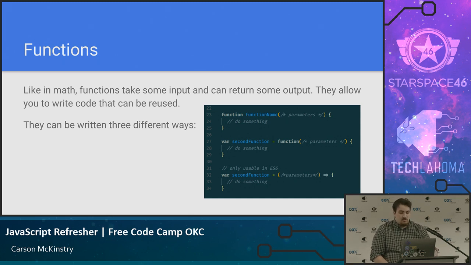The second one is going to be when you are setting a function to a variable. This does pretty much the same thing as the first one does, except it doesn't hoist during that first phase. So if you declare var second function is equal to some function, and then you try to use it before you've declared it, it's going to say, I don't know what that is. It's going to say, well, I am not allowed to use that yet.